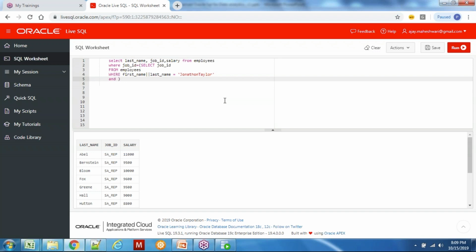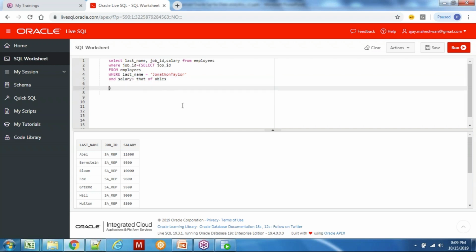Let's say I want to add where job ID, instead of first name and last name Jonathan Taylor, I say last name of Taylor, right? So all those employees who have the same last name as Taylor, what is their job ID? Then I want to add one more condition here, and let's say salary is greater than that of Abel's salary. So now I need to find out the salary of Abel. So I will create one more select statement right here, inside the bracket of this upper select.